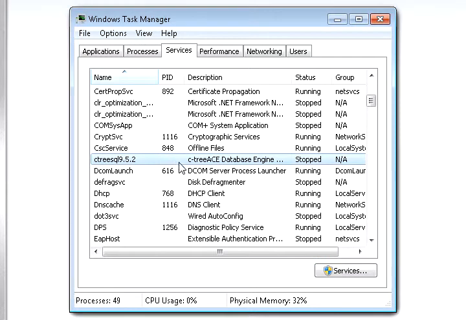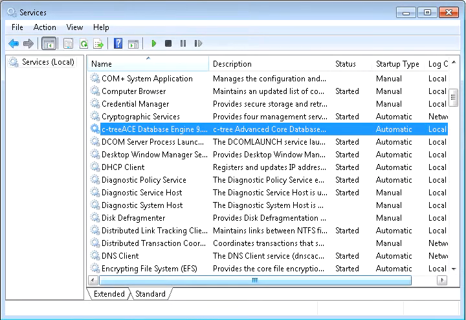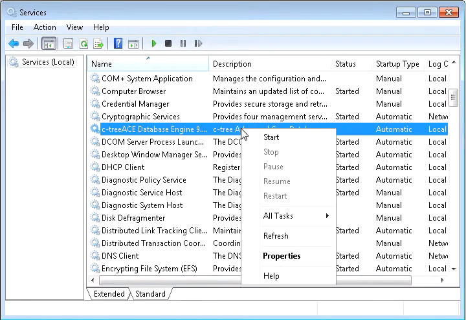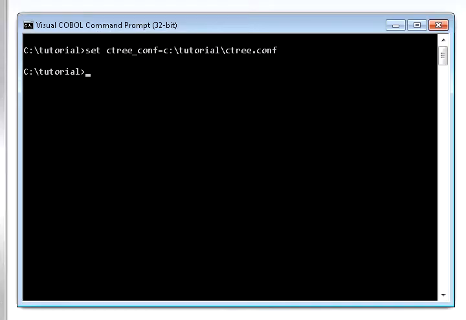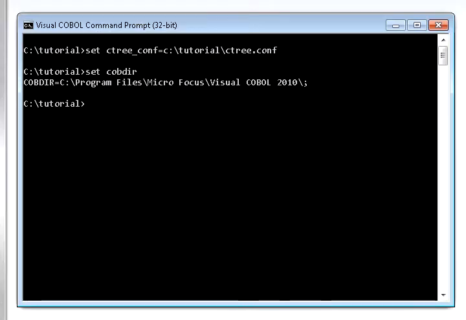Let's make sure the c-treeACE for COBOL server is running, because we'll need it later in the tutorial. On a Windows system, you should see a service called c-treeACE Database Engine. If it's not running, start the service. And finally, let's verify that Micro Focus has an environment variable pointing to the proper Visual COBOL directory. We are now ready to begin the tutorial.